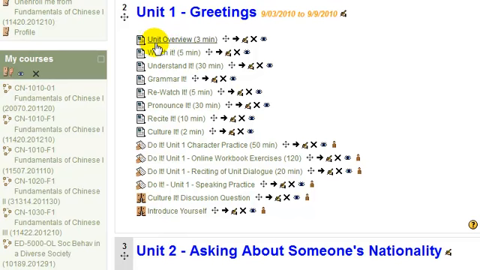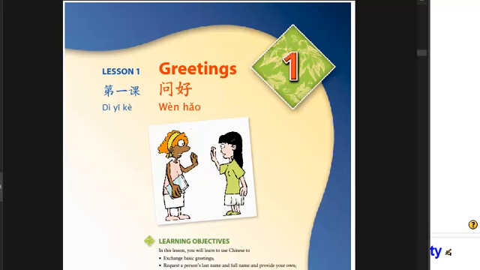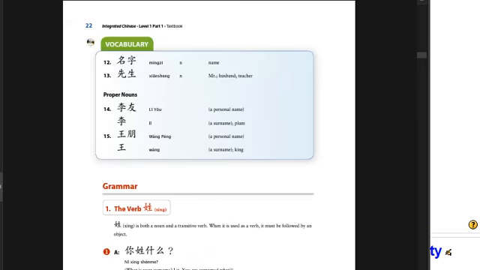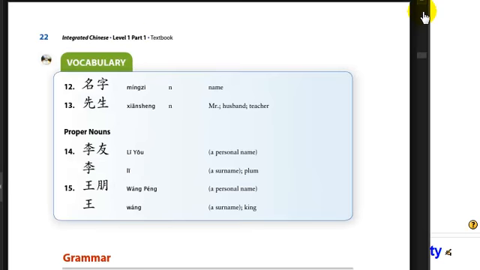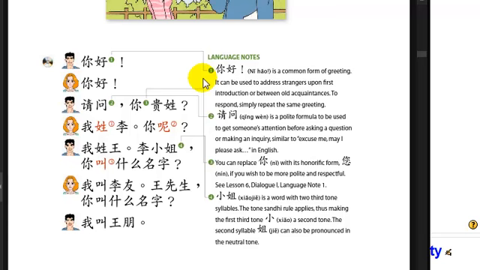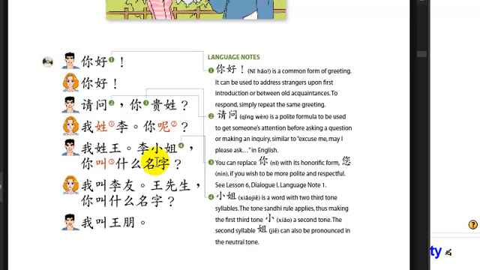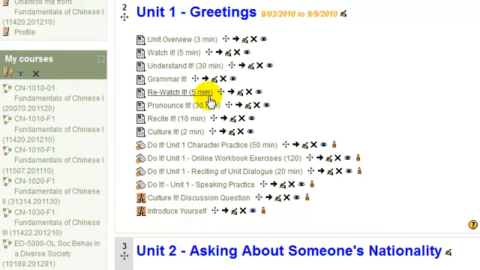Okay, so the first thing you want to do is go in and look at the unit overview. That's a quick thing, it'll take you probably less than a minute. It gets you ready for what's coming up. The next thing you want to do is to watch this DVD recording of actors acting out the unit dialogue. So here's your textbook, and here's the unit dialogue for this unit. The video that you're going to watch is just 2 people, or however many people there are, acting out this dialogue right here.